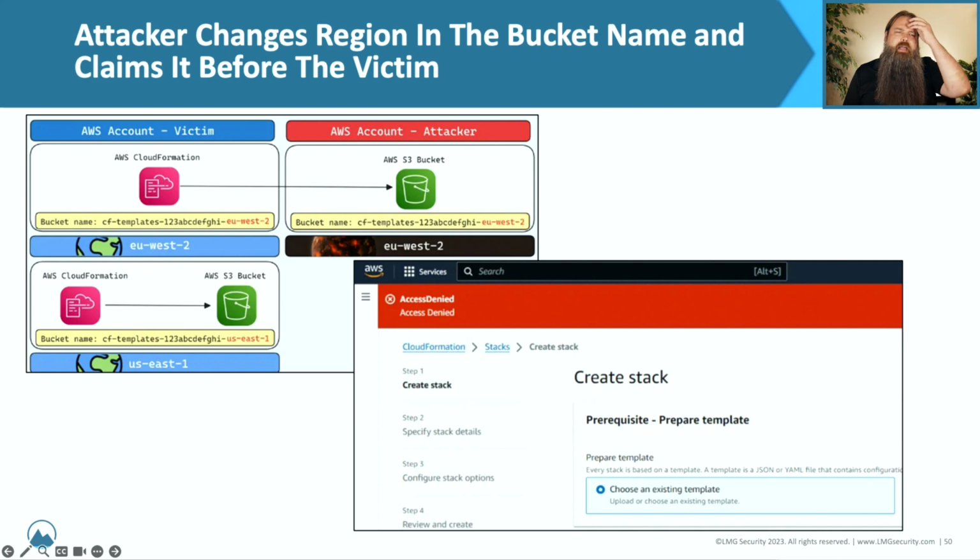Here's an example of that happening. This is where we're talking about getting a bucket in place before a victim actually has the ability to run their CloudFormation stuff.